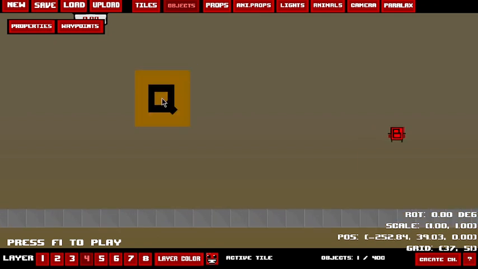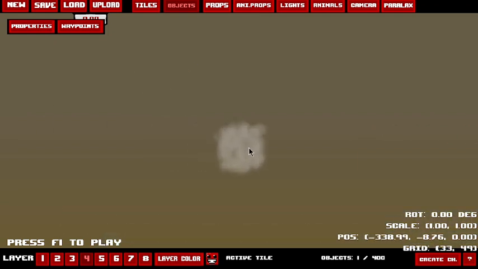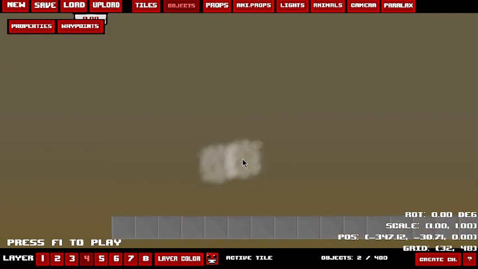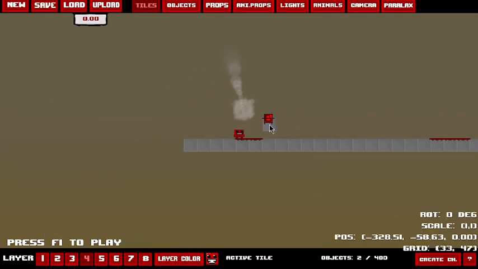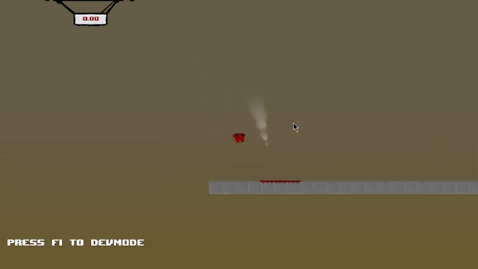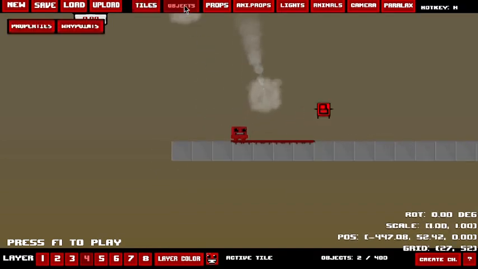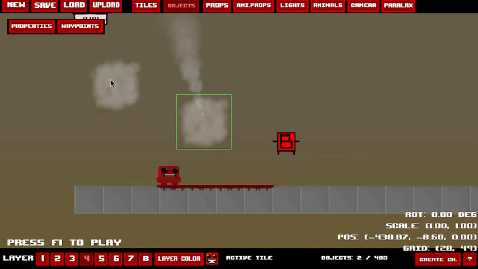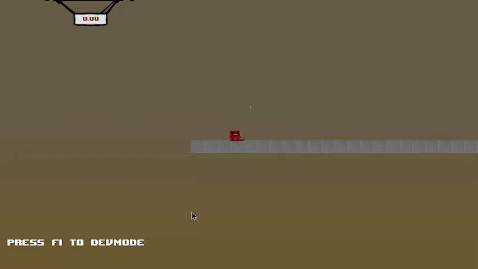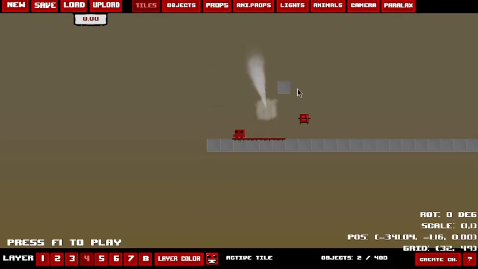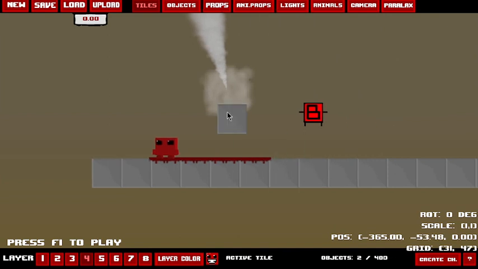So smoke is one of the objects here. And it does this. It's smoke. What do you expect? Well, this is where, again, it gets a little complicated. You're gonna press properties, and you see all of these things. So time between spawns is the time it takes for another particle to show up from the point it originates. It's from the center of the block.